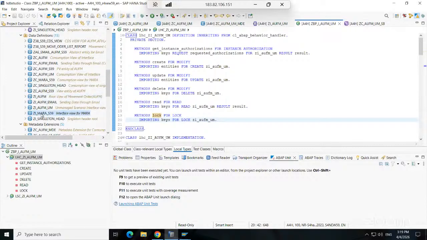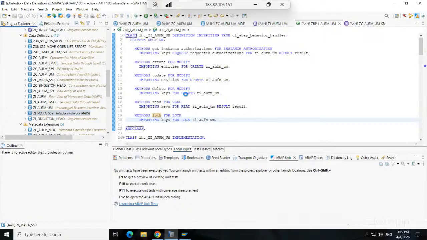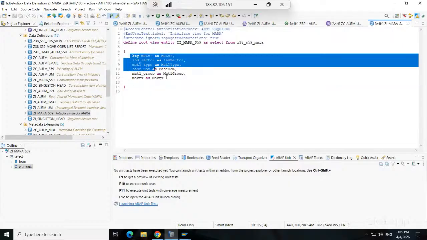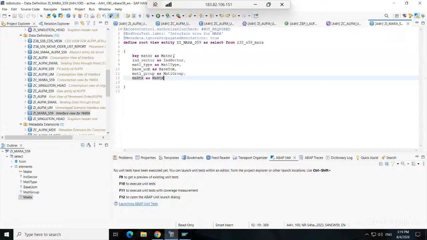Go to the BAPI one. So this has some mandatory fields for the BAPI to create the material data. I have taken the fields which I want, some mandatory ones, to create a new material, right? This is a root view entity, then my consumption class.